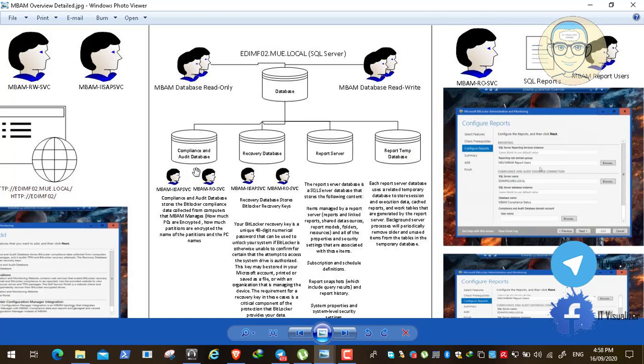The compliance and audit database contains data collected from the computers the MBAM manages, or the computers the MBAM encrypts. The MBAM encrypts a lot of PCs, for example the 100 PCs that we have talked about, from one centralized location. So this database contains the PC names that are encrypted, the partitions that are encrypted and their names, and sometimes the IP and the name of the PC.